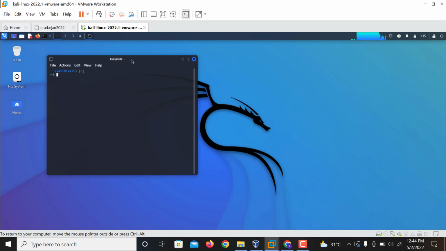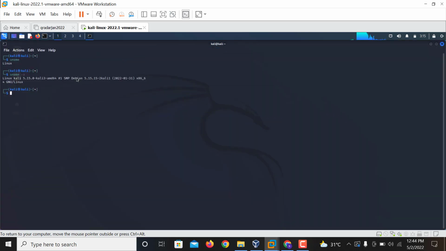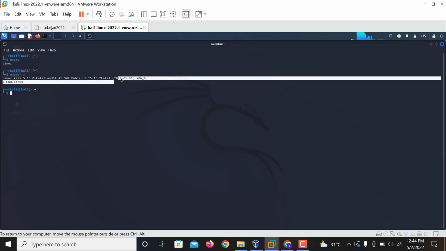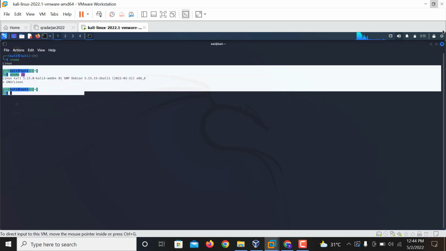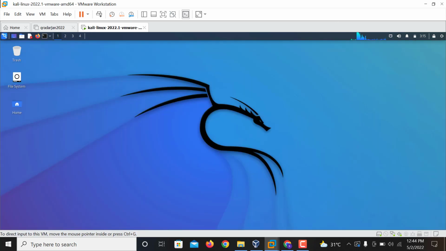I'll open my terminal here. The name is Kali Linux. You can see that this is 2022, which I have just now downloaded and installed. It's ready. Okay, this is the way we can set up the lab with VMware. Now let's talk about Oracle.